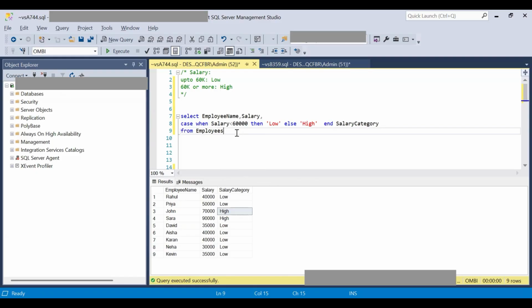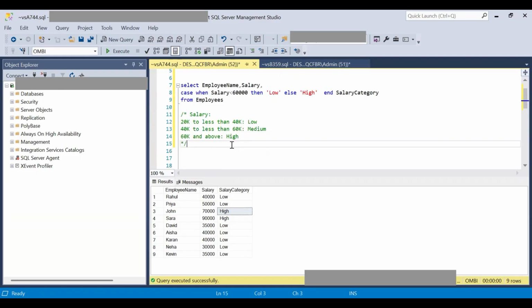Let's go through another example where we will understand how we write multiple conditions within a case statement. Here we again want the salary category to be calculated.